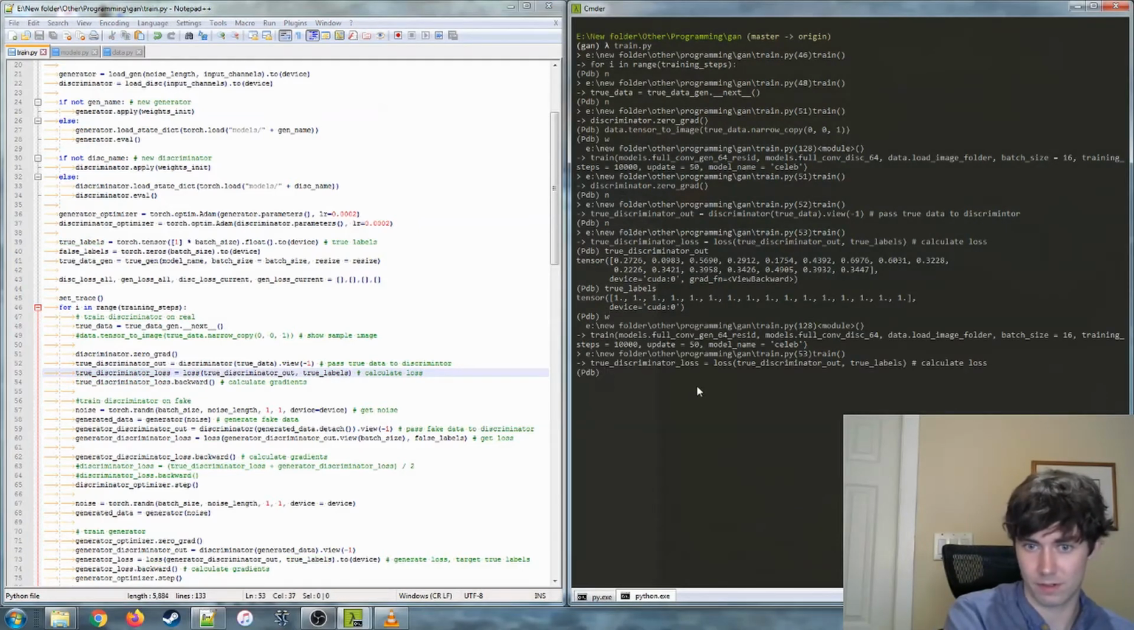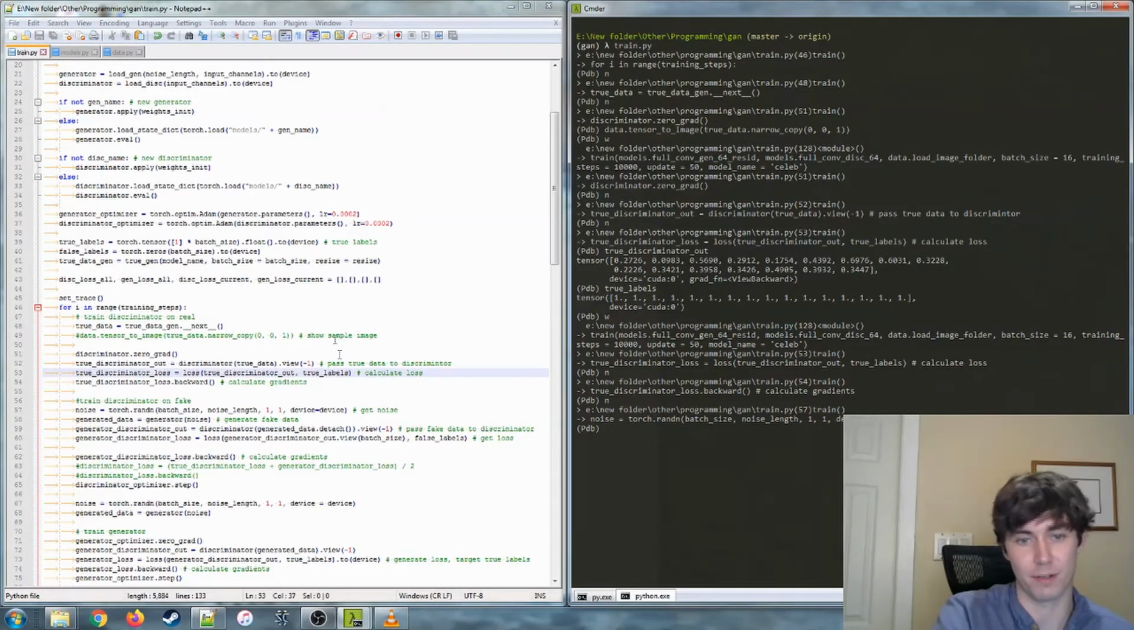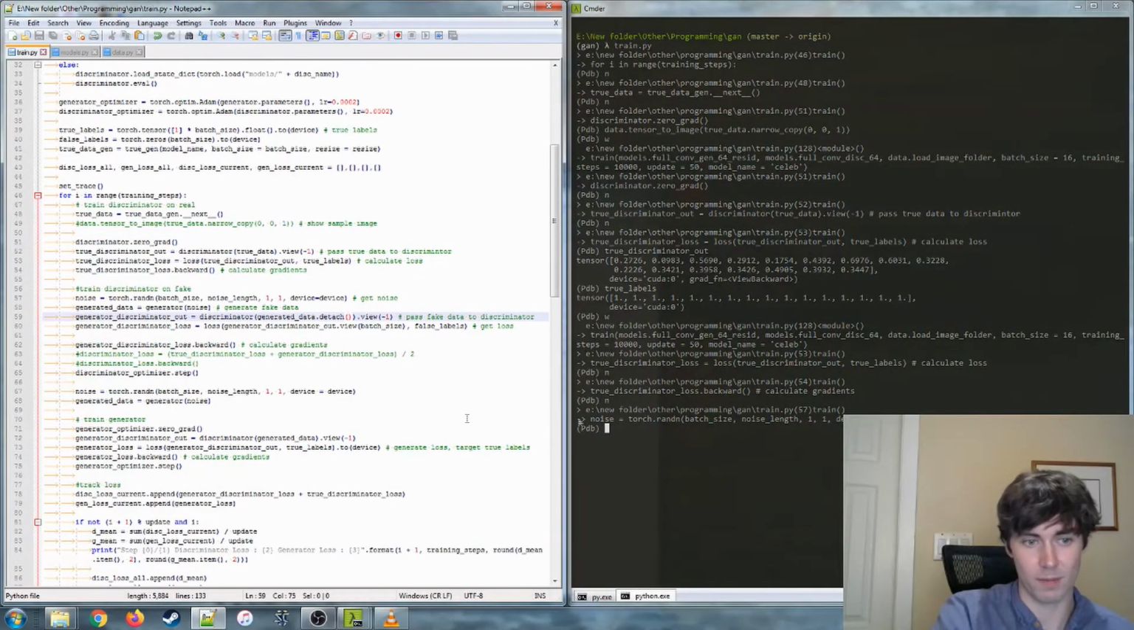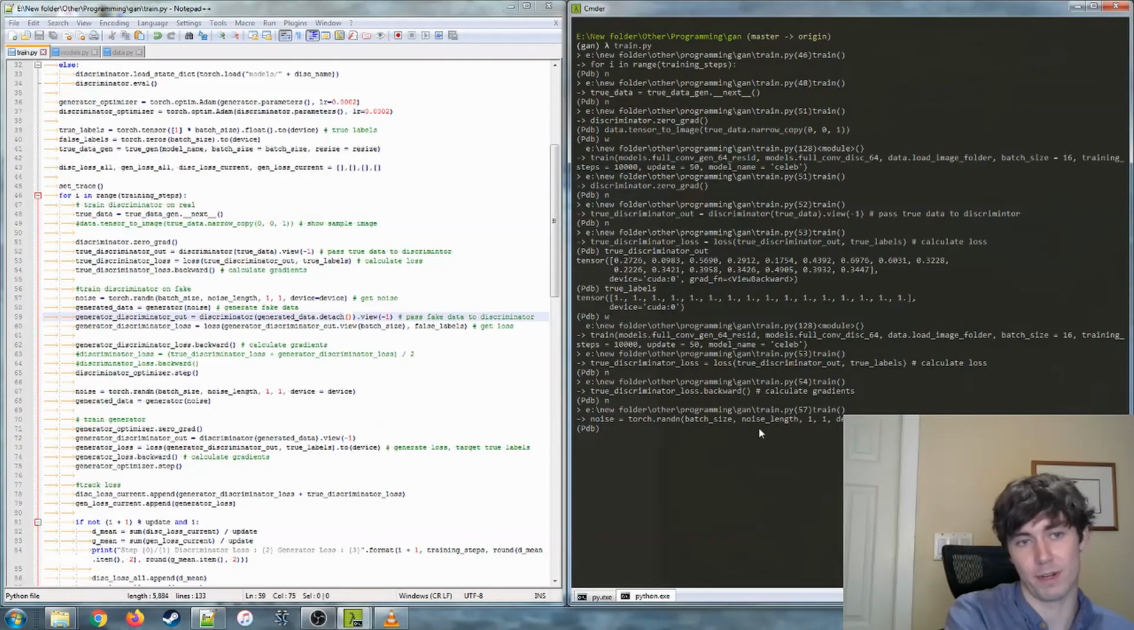So our loss, and then we are going backward, and now our discriminator is filled with a set of gradients that we got by training against our true labels. What comes next is we do the same thing because our discriminator needs to be trained on true and false data. So we're going to be generating some false data here.